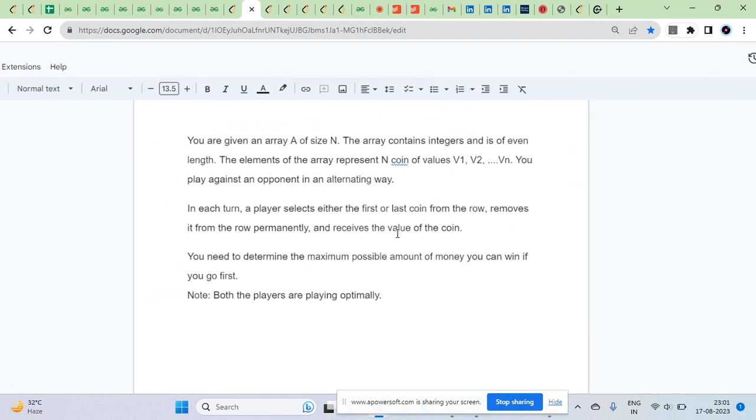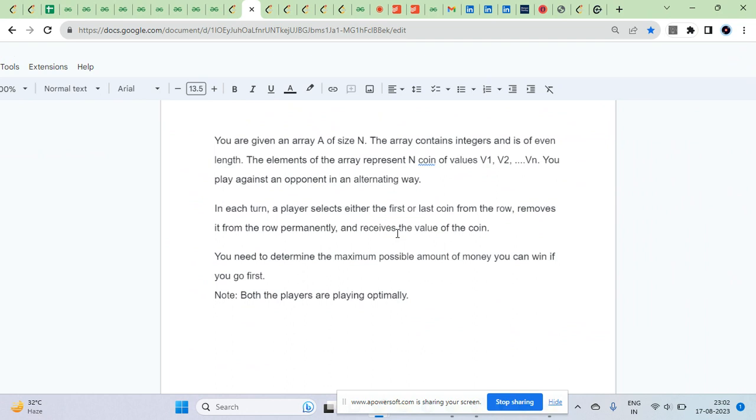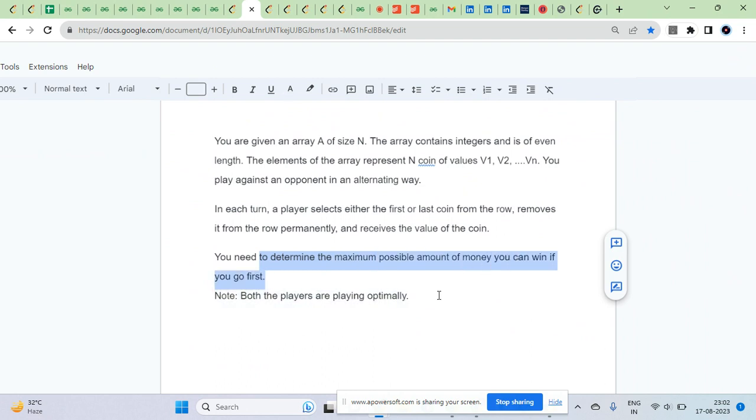Given an array of size n, the array contains integers of even length, and elements of the array represent the coin values. You play against an opponent, and in each turn a player selects either the first or last coin from the row, removes it permanently and receives the value. You have to determine the maximum possible money that you can win if you go first. Both players play optimally. That is one of the conditions, as usually mentioned in game questions.